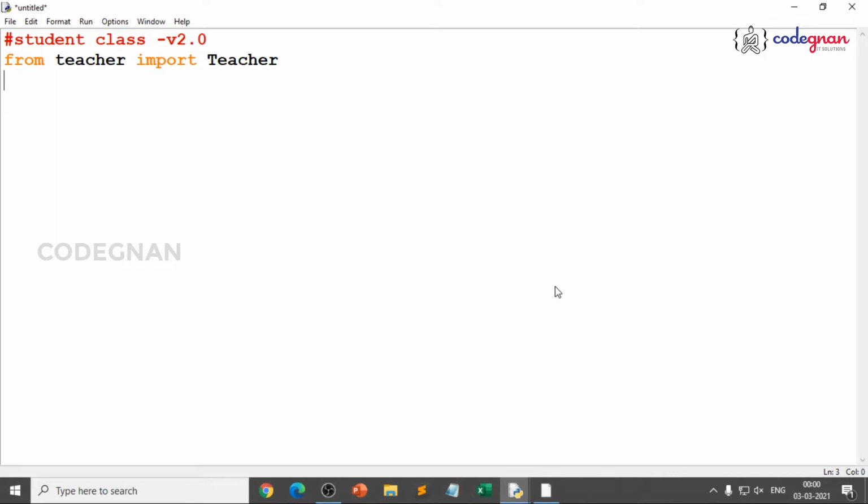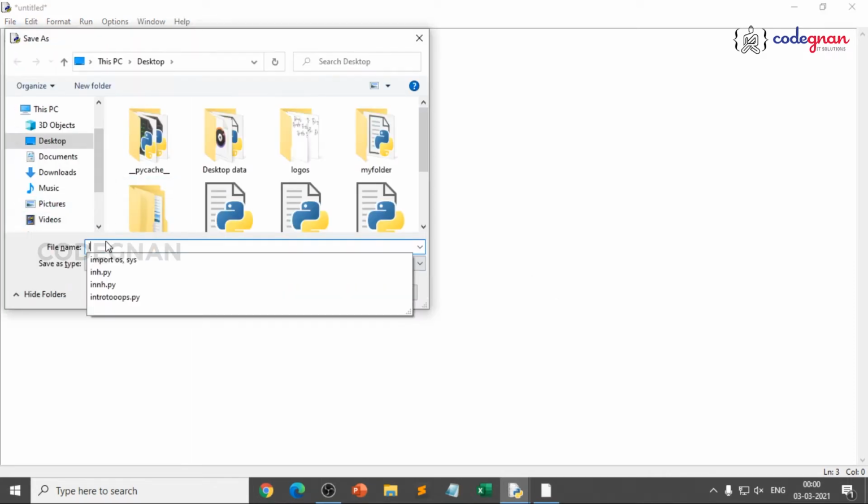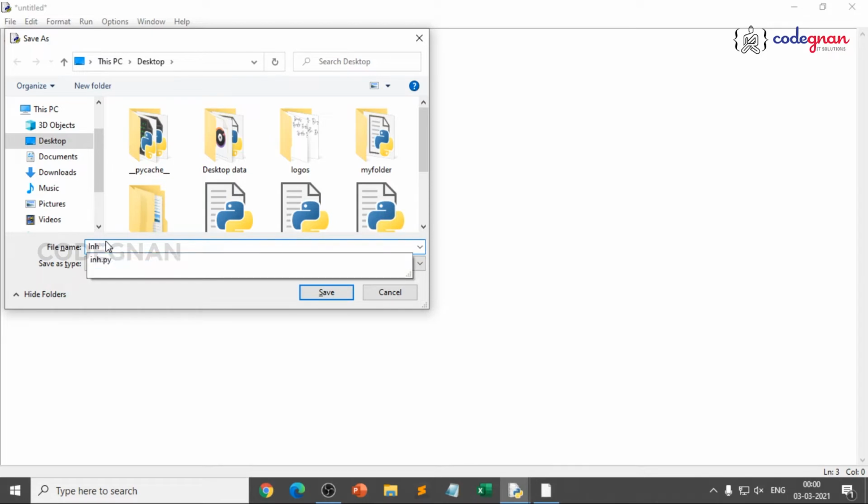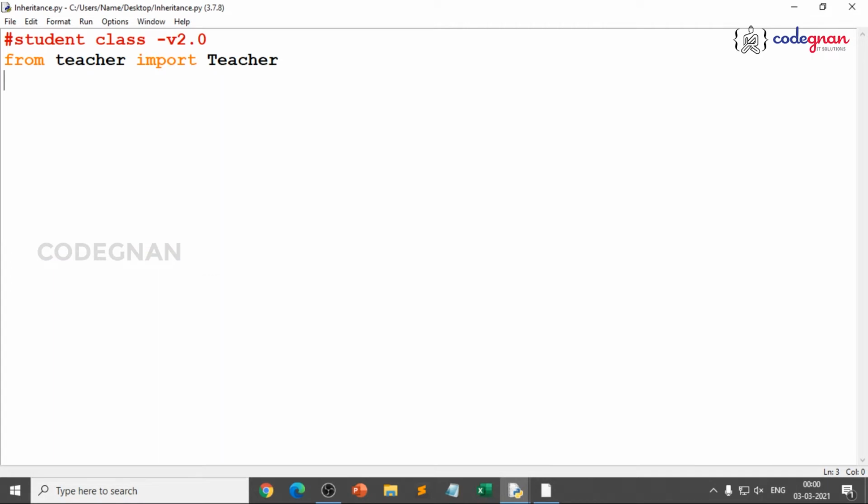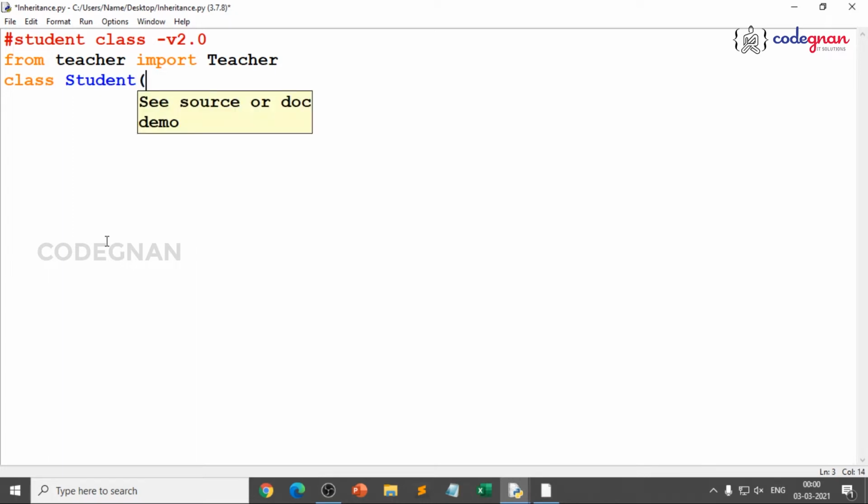So you can save this according to your interest. I can give inh or I'll just give inheritance. It will be much easier. Okay, inheritance.py. Fine. Now I create a class called student, because now when I create a class of student, automatically it is expecting some objects. So what do you try to do? You give the object as the teacher class.